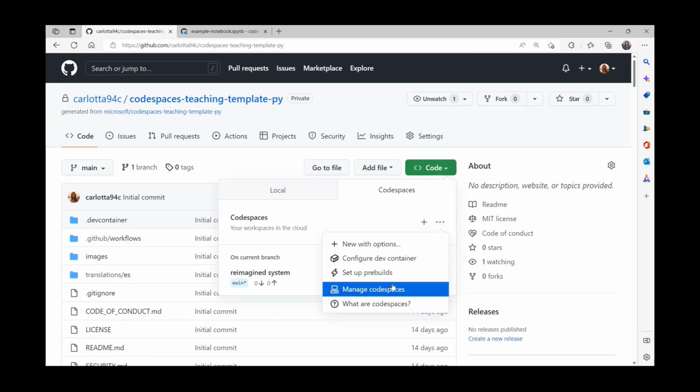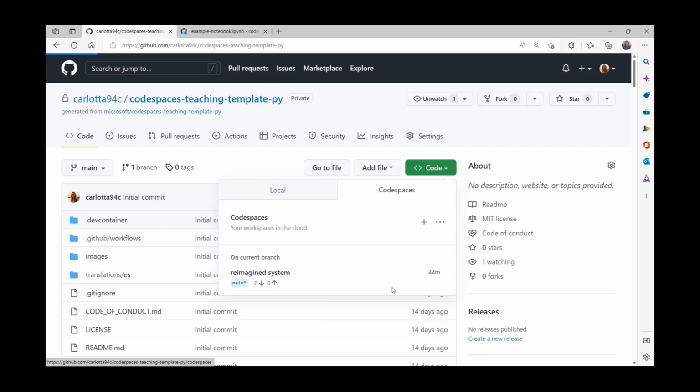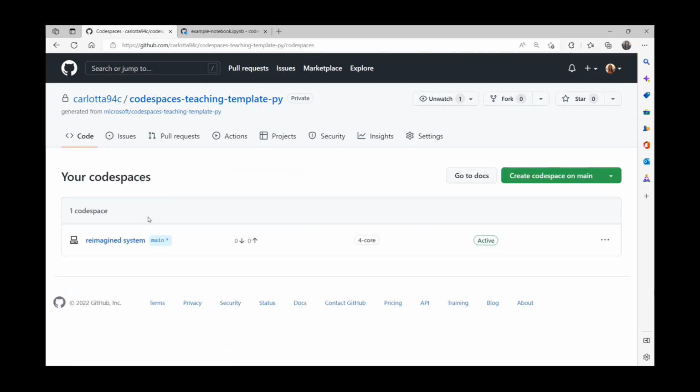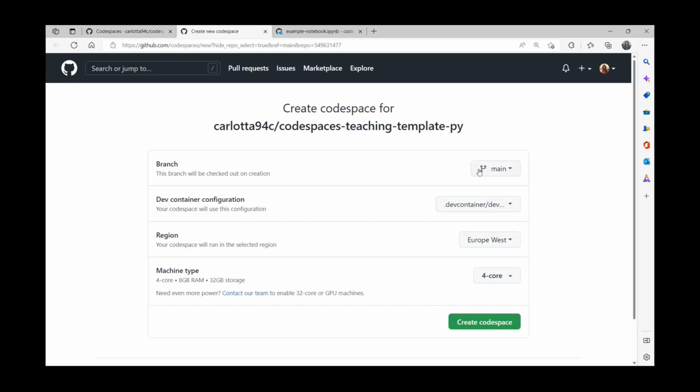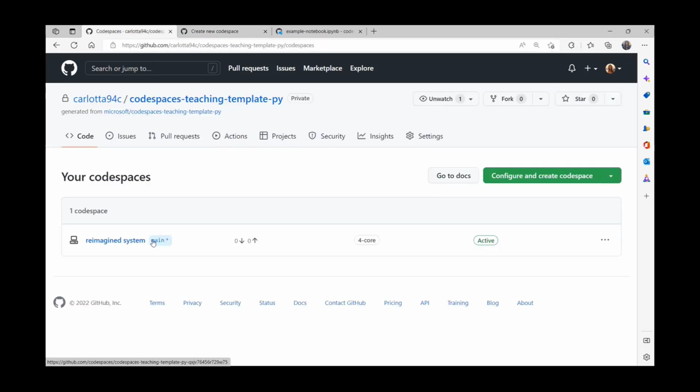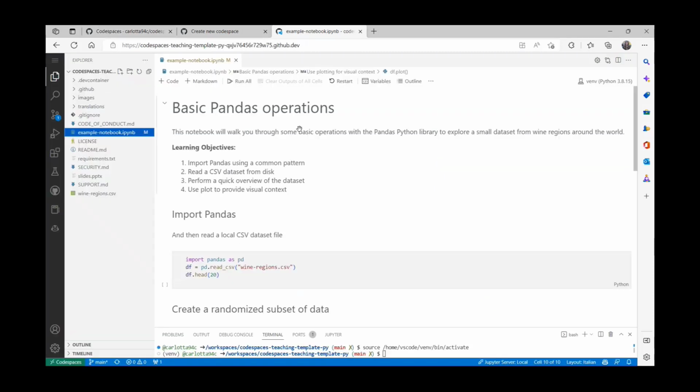While if I click on the menu blade and click on Manage Codespaces, I can also see existing Codespaces already active and running. I can also configure a Codespace before creating one. For example, I can configure the branch from which I start the Codespace, the dev container configuration, the region, or the machine type. But to optimize time, since I already have an active Codespace, let me open this.